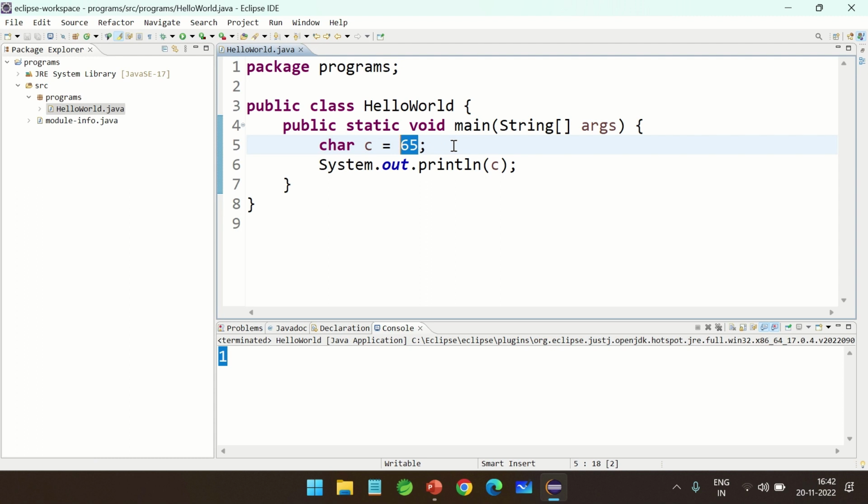The char is taking a numerical value as input, but inside the compiler it is converted into an ASCII value, and this 65 is converted into an ASCII value, and the console output is the char value.